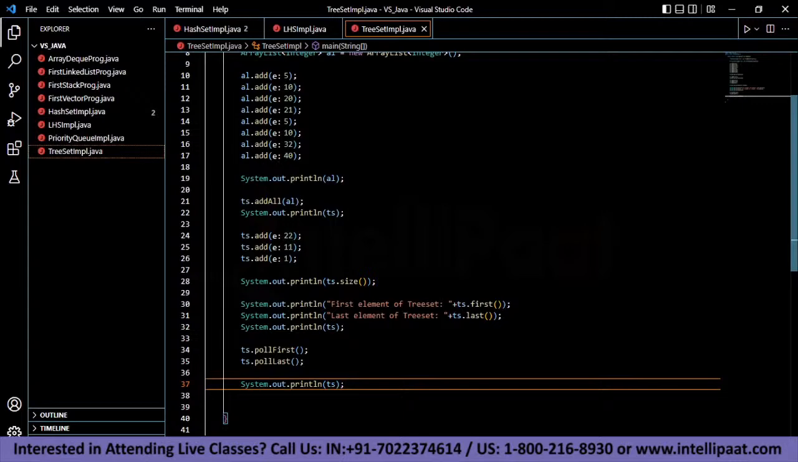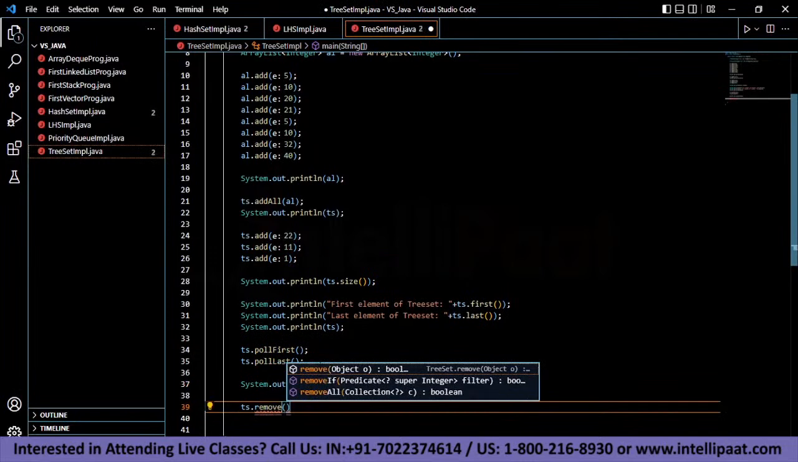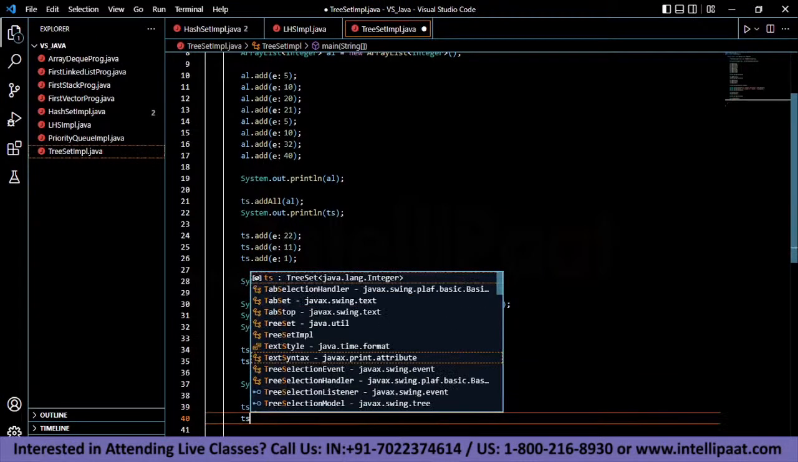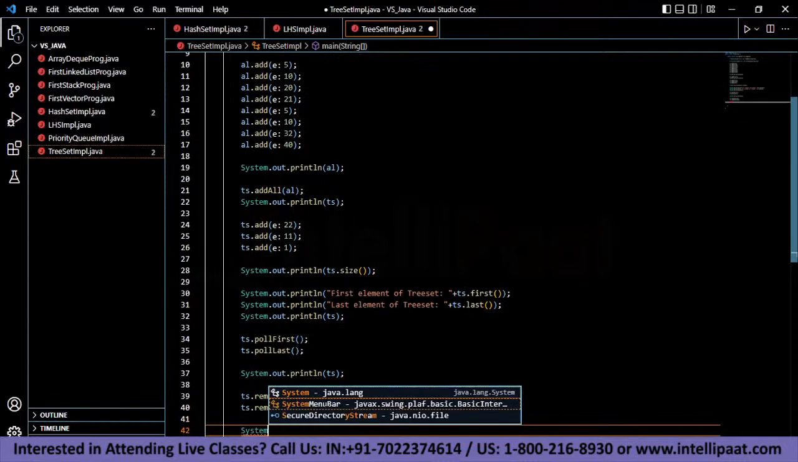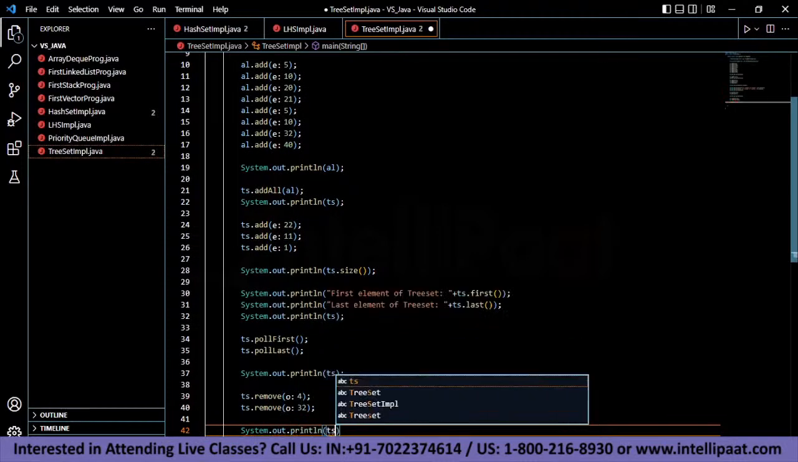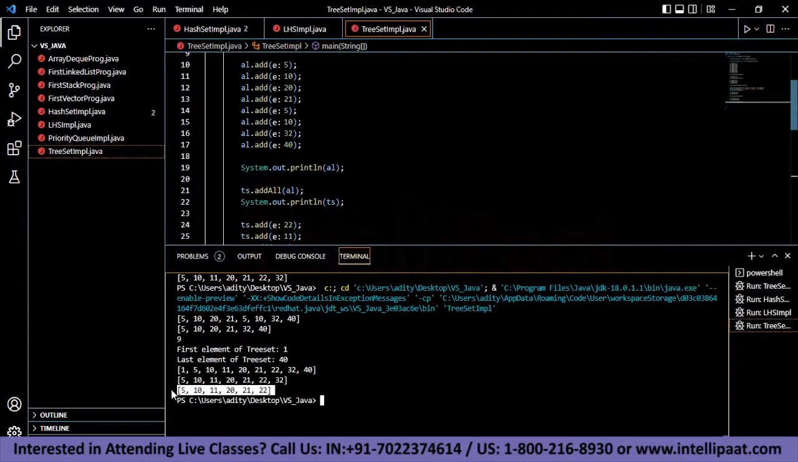Now let's move to the removal operation. ts.remove the specified value, that is 4, and ts.remove 32. Now 4 is not part of our TreeSet object, but let's check what output it returns. Now we'll also print the state of our TreeSet object, and after compilation we can see that only one element has been removed from our TreeSet, that is 32, right? Because 4 was never part of our TreeSet instance.